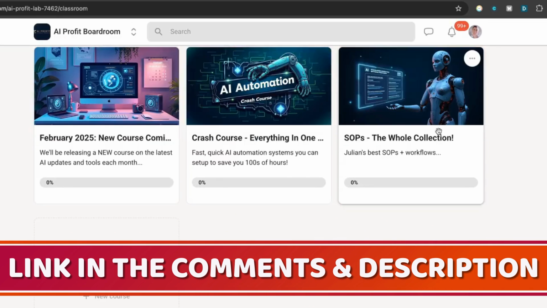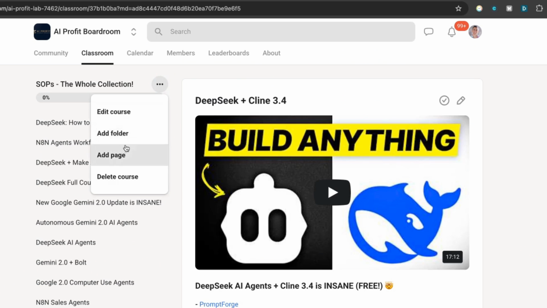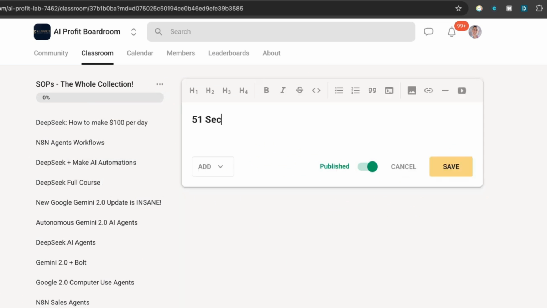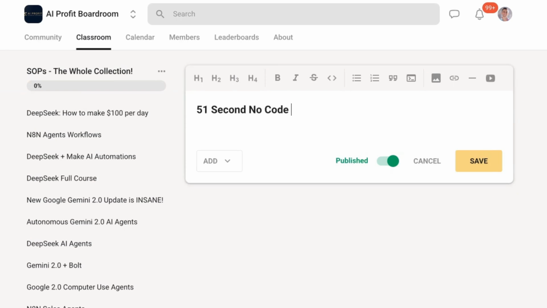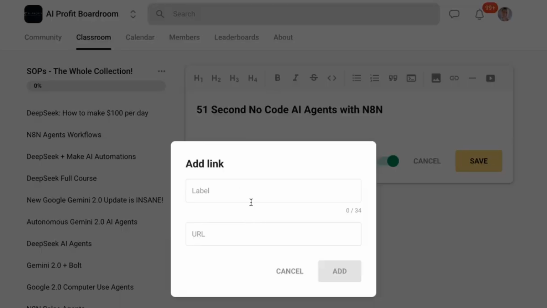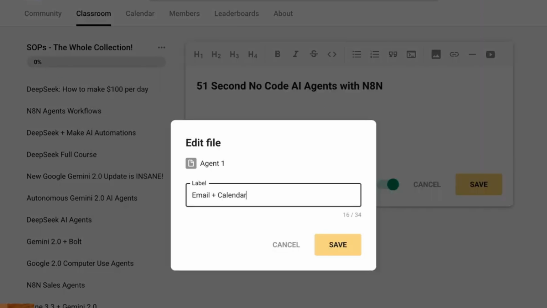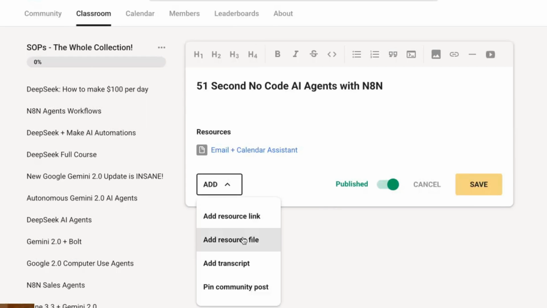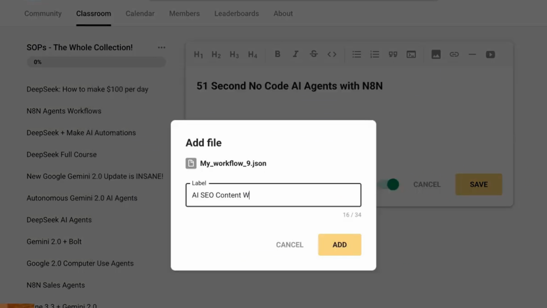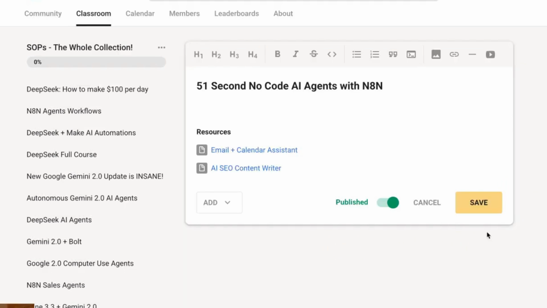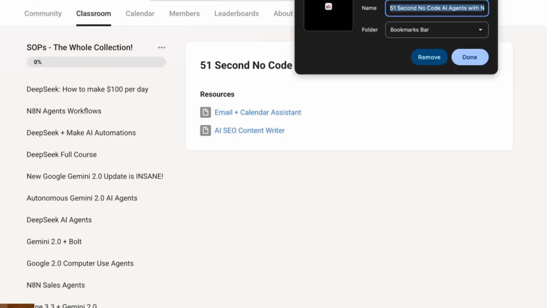If we go down to the classroom, then we go to SPs and we'll add a new page called 51-second no code AI agents with N8N. Then I'm going to attach the resource files that we talked about. And if you want both of these files, the email plus calendar assistant is set up and ready to go for you to import right there. Let's just add the other file, which was the AI SEO content writer tool. We've plugged those in and you can get those for free.